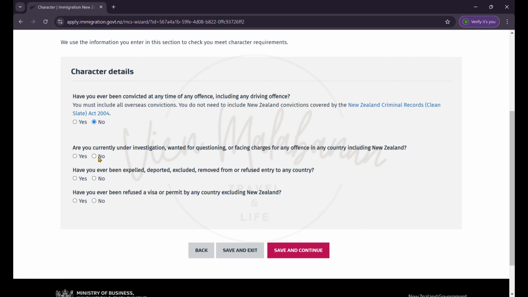Wanted for questioning, or facing charges for any offense in any country, including New Zealand. Next question. Have you ever been refused a visa or permit by any country, excluding New Zealand? Declare any visa refusal and provide dates of refusal and reason if known.